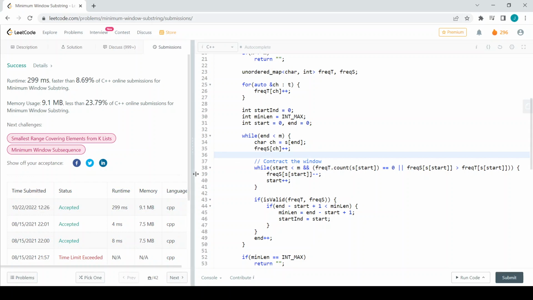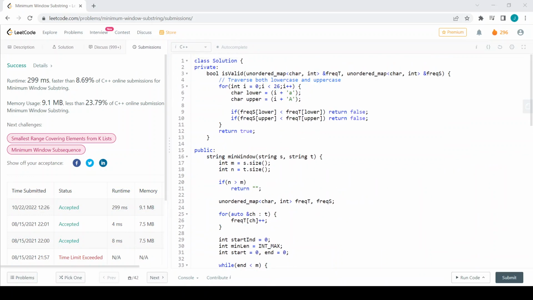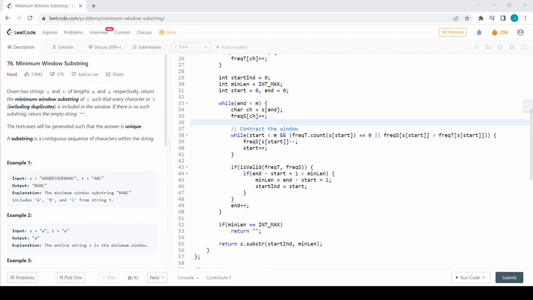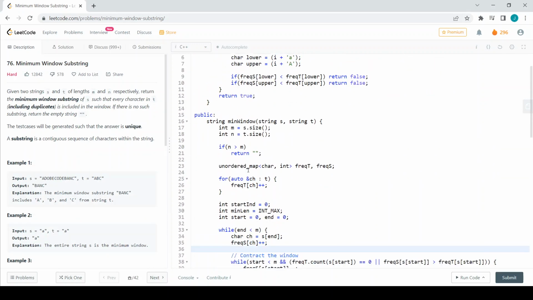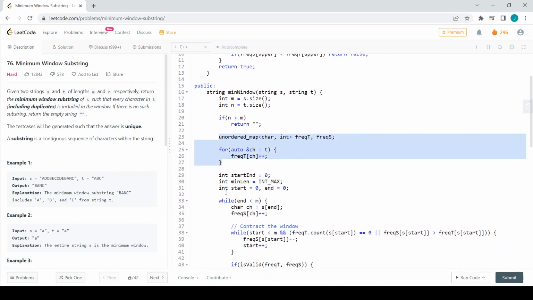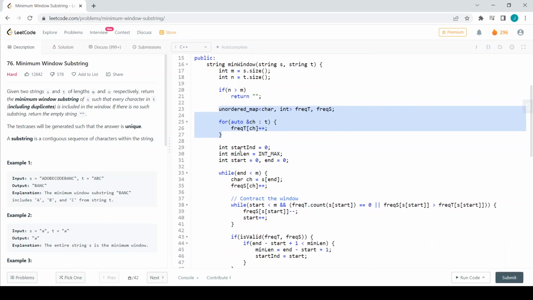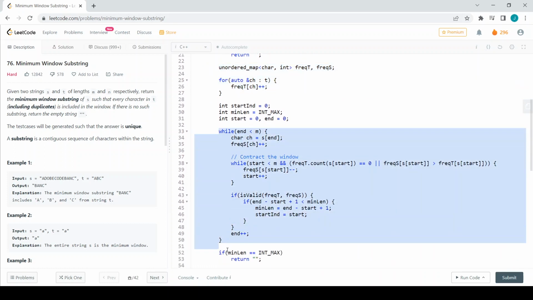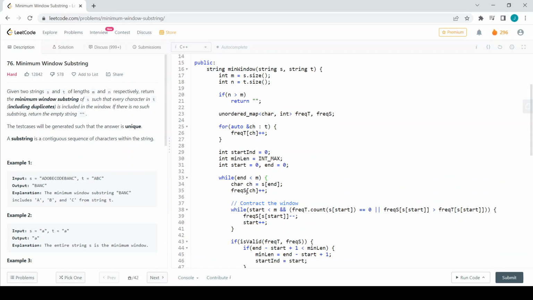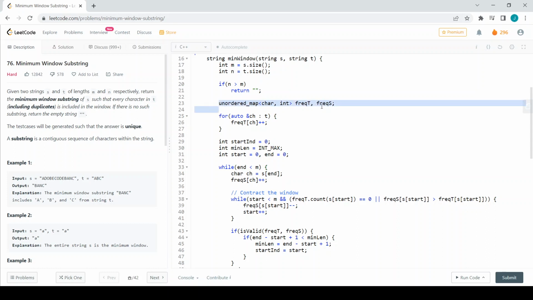So okay, this is our problem for today. The time complexity for this particular solution: we are traversing the string t, so it may take order of n, and this may take an order of m. This is not a square solution, it is going to be linear only because we are using a sliding window technique. So the time complexity will be order of m plus order of n, and the space complexity, we are using a map of size order of n.